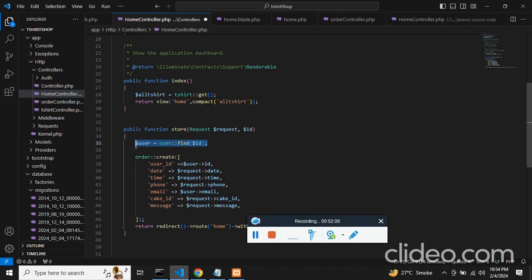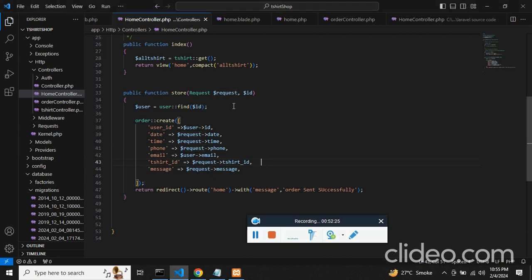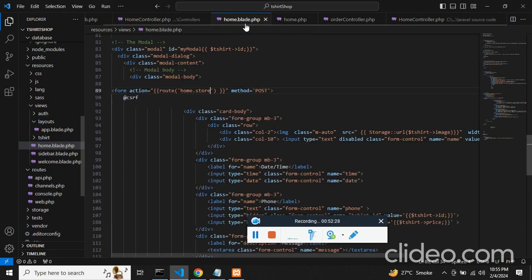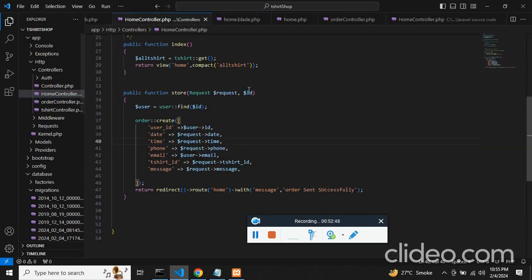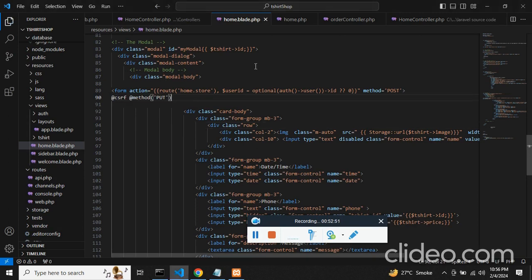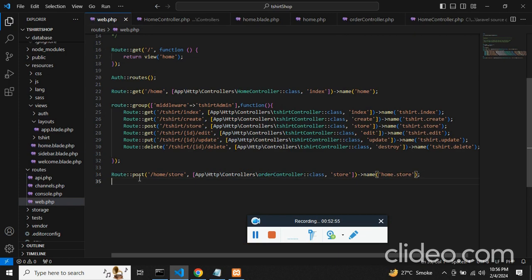And in the home controller, you see, we are getting the user ID of the logged in user, and we are creating the ID, the date, the time, the phone, the t-shirt ID, and the message. And we need to get the ID of the logged in user. So here in the home.lay.php, only the logged in user would have the ID. And we are saying get the user ID, pass the user ID, and it is optional. Get the ID of the user or else pass 0. So we can access the user ID over here. And since you are using store, the relevant function is post.